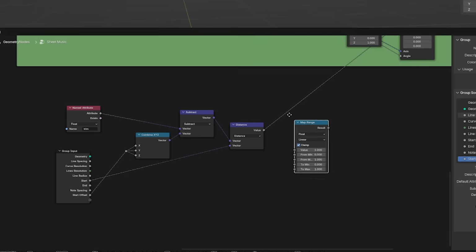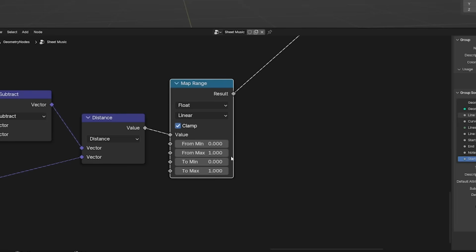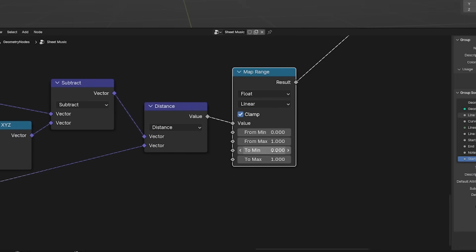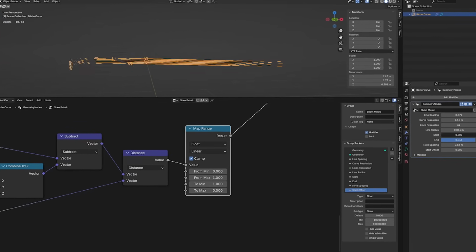So I'll add a map range node right after that. This lets me remap the value. Now the nodes are tiny right on the trim start, but big everywhere else. So I want to invert that. So I'll map from minimum 0 and maximum 1 to minimum 1 and maximum 0. So it's the exact opposite. I flipped it around. The nodes are now only big at the start and small everywhere else.